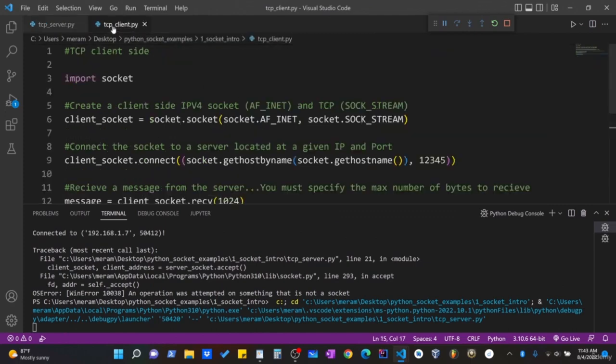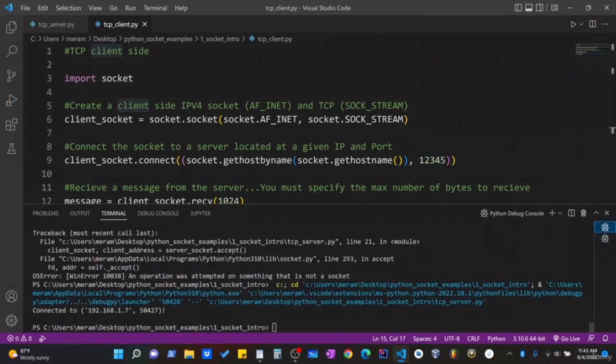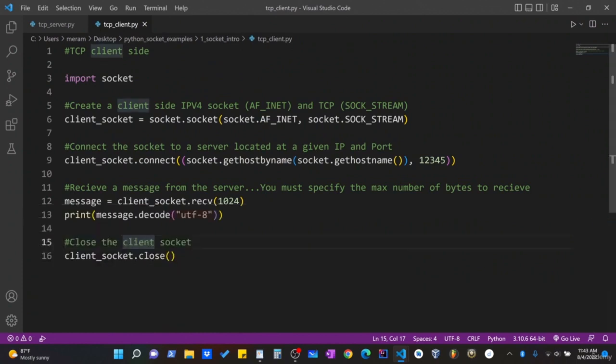There's our server. All right, nothing's happening. We'll run this. There's our client. It says you are connected, and if we look at our server, it says we have been connected to 192.168.1.7 at port 50427. What a weird way to read a number. 50,427. Awesome. So everything is working really great here. We got a nice basic TCP server and TCP client using our sockets module. I think this is a great place to stop, and I will see you in the next video.